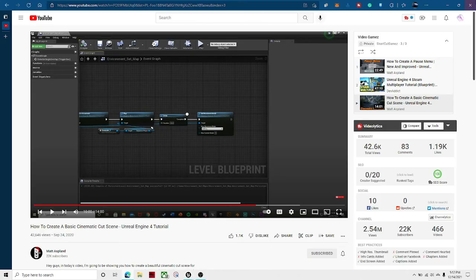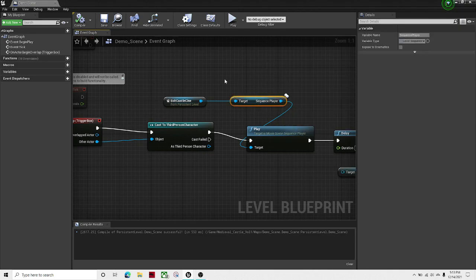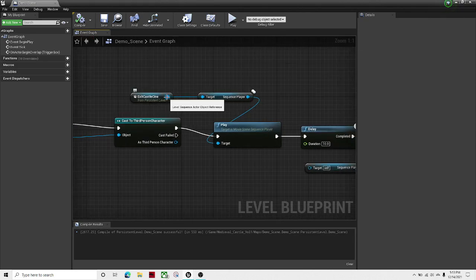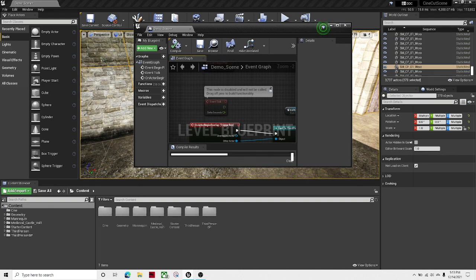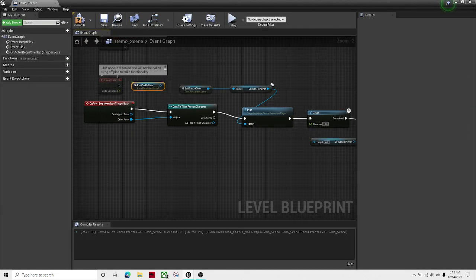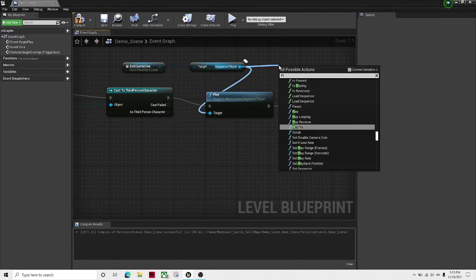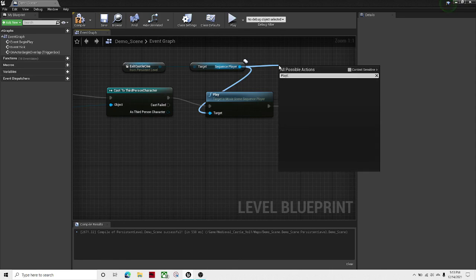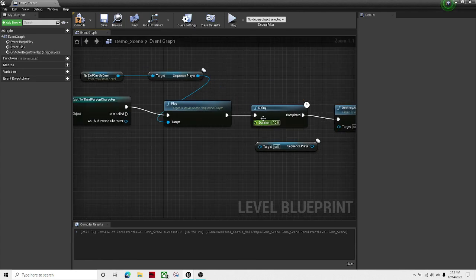Okay, guys, I figured out why it wasn't working. It was because you needed a sequence player after the cinematic. So you drag this on the cinematic, and then you get a sequence player, and then off this you drag and click play, and that's your play.